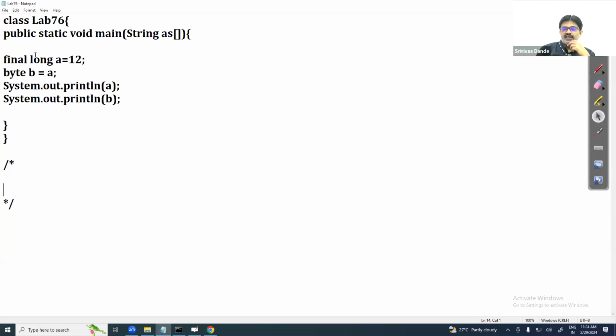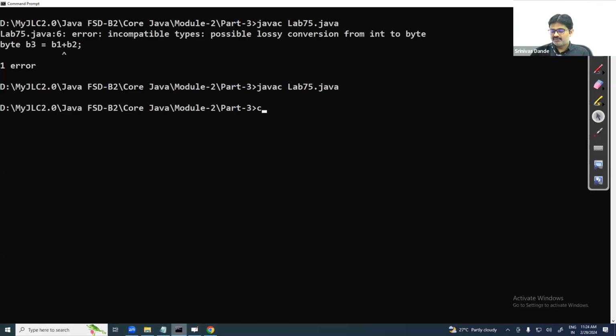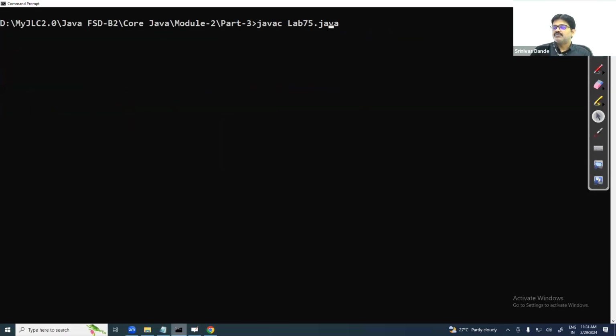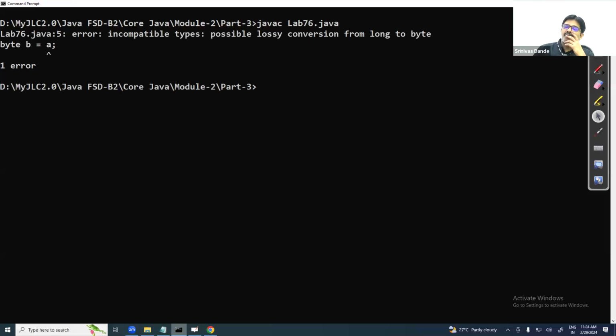Most of you are thinking it will compile and run. Okay, wonderful, guys: 12 and 12 is the output. Harishankar is saying the opposite, telling error. Why error? Incompatible types. Where is the problem? Why so? It is 12, right?